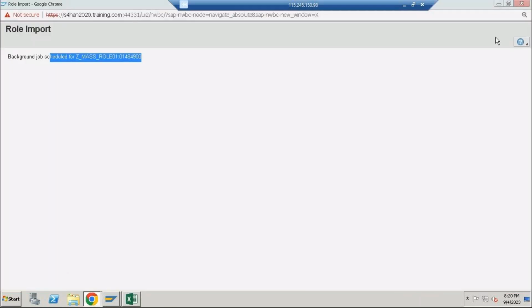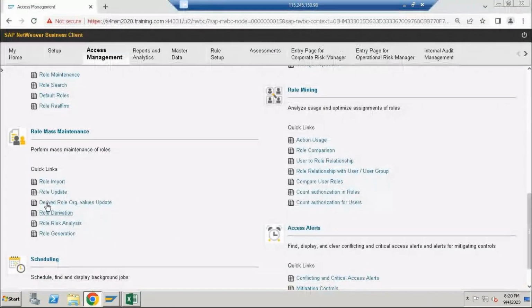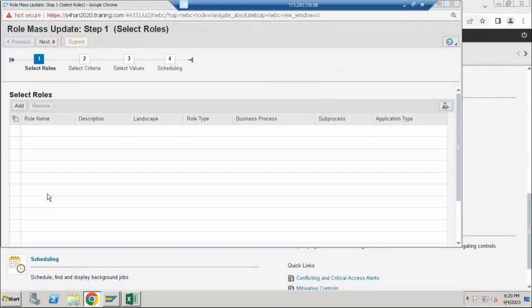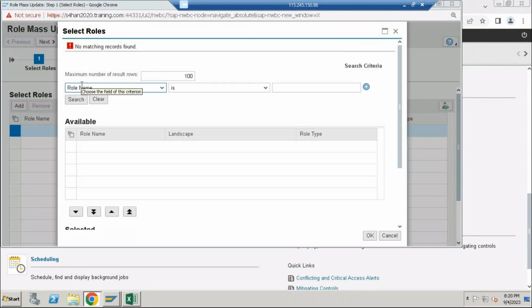After role input, come back here. The next option you have is the role update. This is for updating multiple roles at a time. This is somewhat similar to SU01. You can do the same update for every role; you cannot do one type of update for role number one and another type for role number two. It is not possible in this way. For every role, you have to give one type of update.